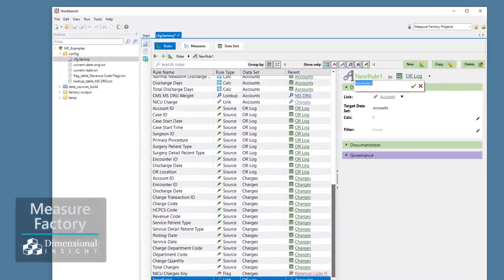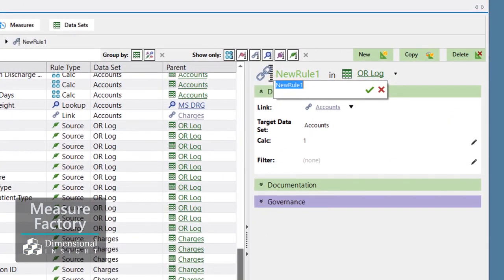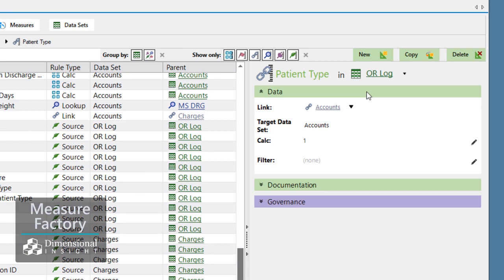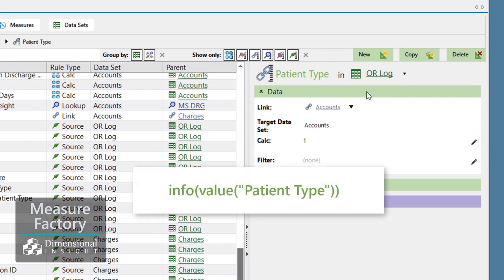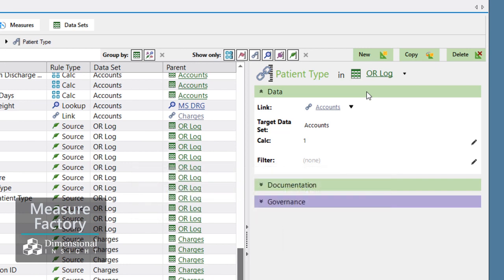The new link rule is created and opens in the detail pane with the default name New Rule 1. We'll name the rule Patient Type, which is the name of the target dataset rule that contains the values we want to evaluate for our calculations. Next, we'll specify the calculation we want the link rule to perform. The expression we'll enter looks like this. Let's enter the expression in the calc field.